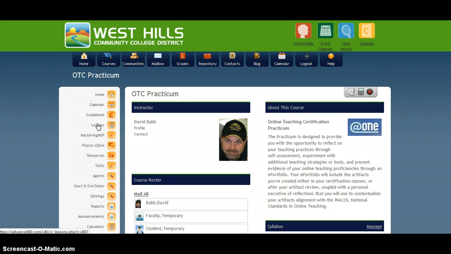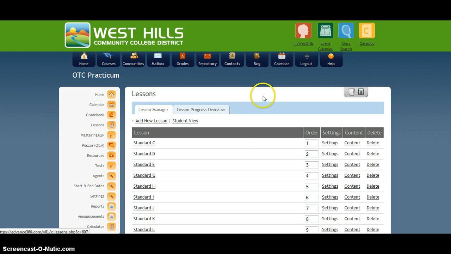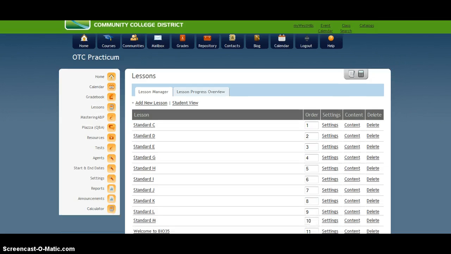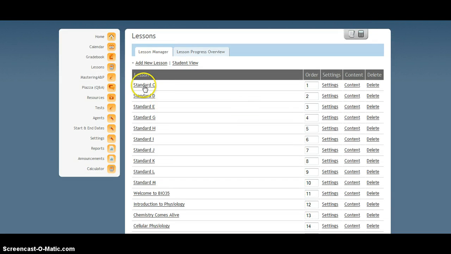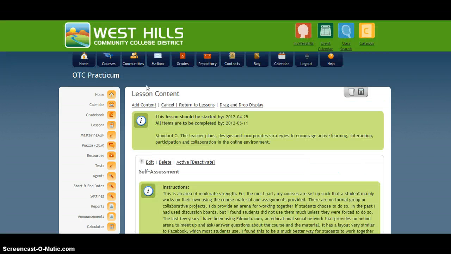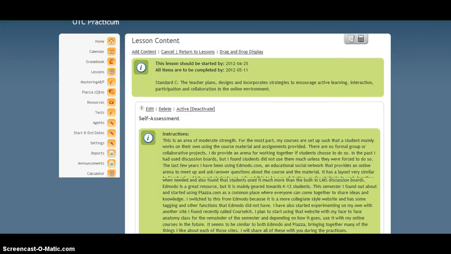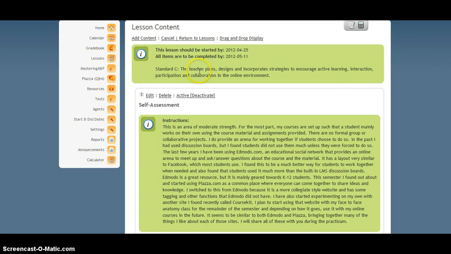In the lessons area, this is the main area you're going to want to go to. I've set it up. I made a few changes since the last time you were in here. What I did was I went through and I put each of the standards that I need to demonstrate competency in. I put them all in here, and when you open up each of these standards, at the top I put the standard number, and then what the standard states.